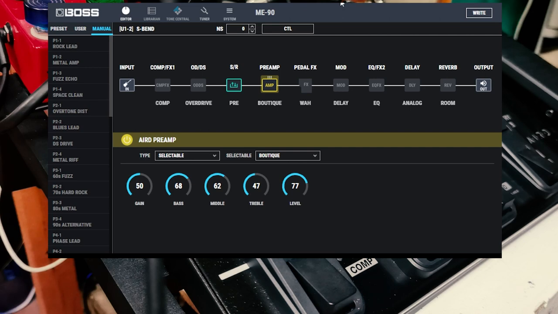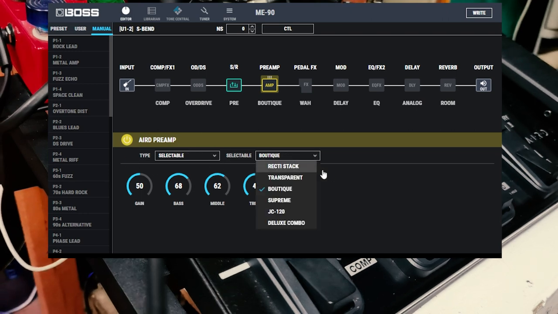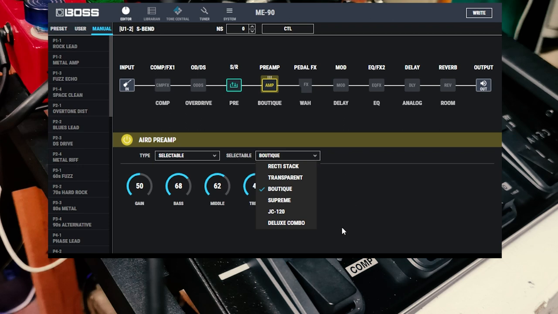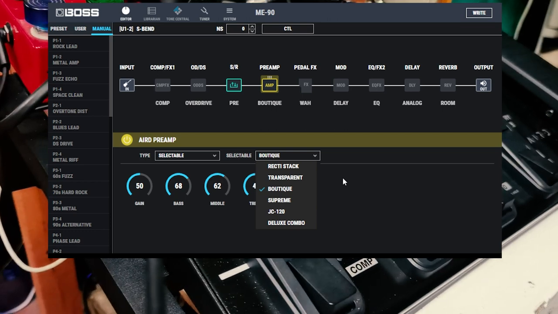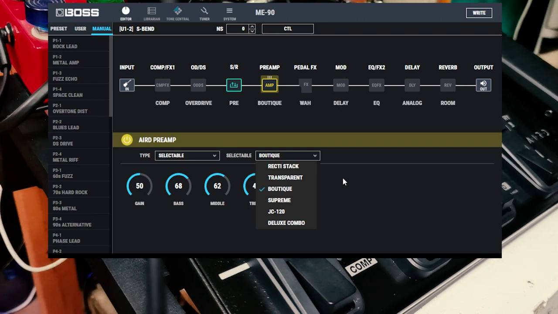Now we're down to the last option. As you can see in the Tone Studio, it says selectable here. This is what it means. You have more options to choose from here. You can only change this in the Tone Studio via computer or phone. I hope Boss releases an update where you can change this in the unit itself. But yes, still a great addition.